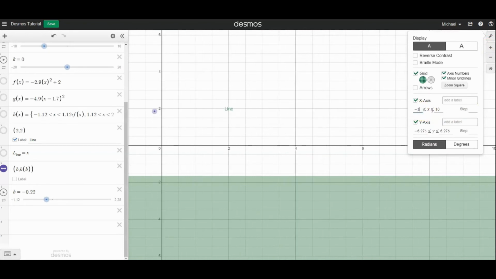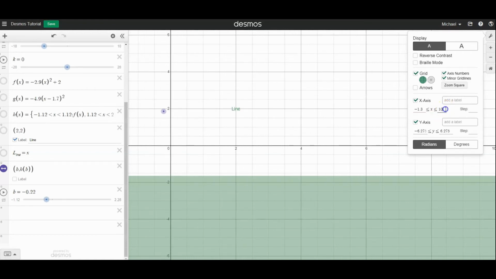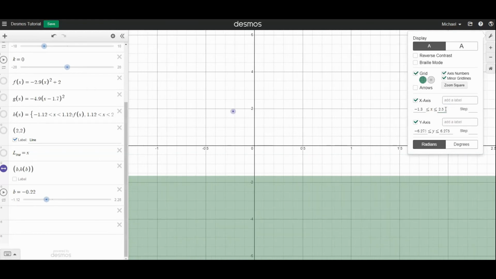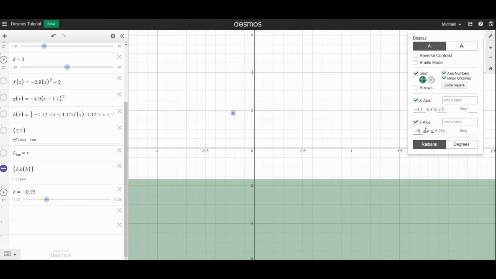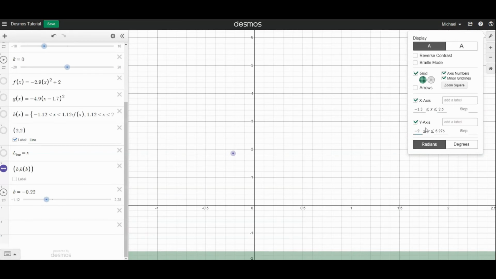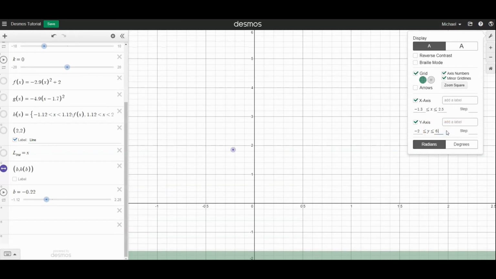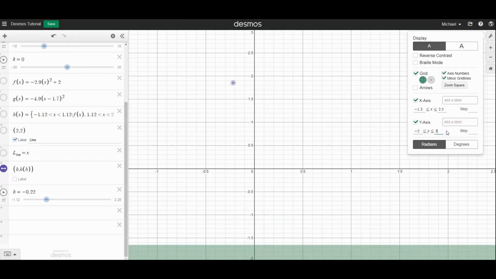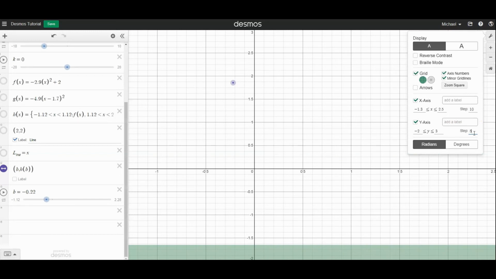Also, instead of just zooming in or out, you can choose what range you want to look at. Maybe for the x-axis, I only want to look between minus 1.3 and positive 2.5. And so now you have more detailed lines for your grid lines, and you can change the range of your y-axis as well. So maybe between minus 2 and 3. And you can change the steps too if you like. And it will do that for you, however you want to view it.